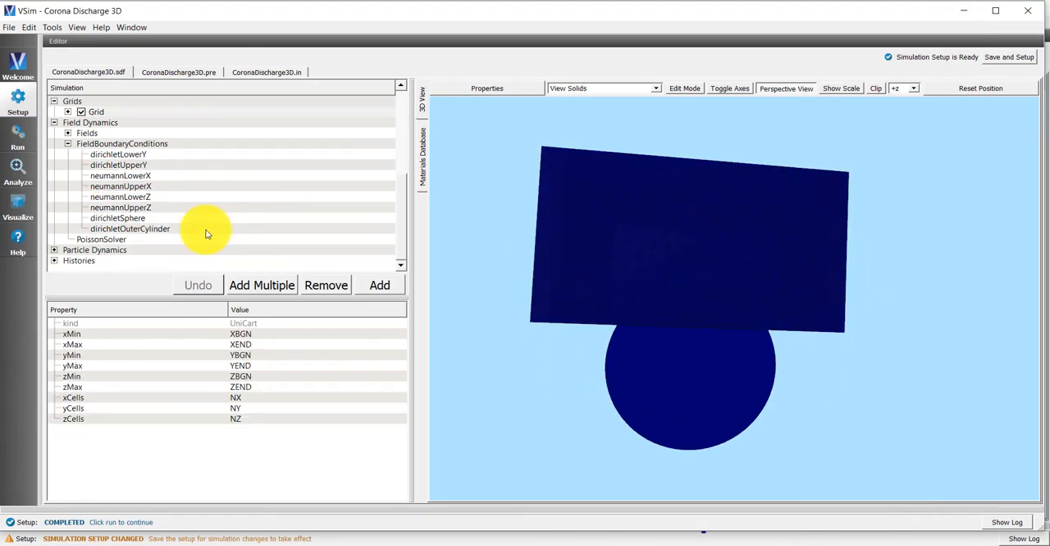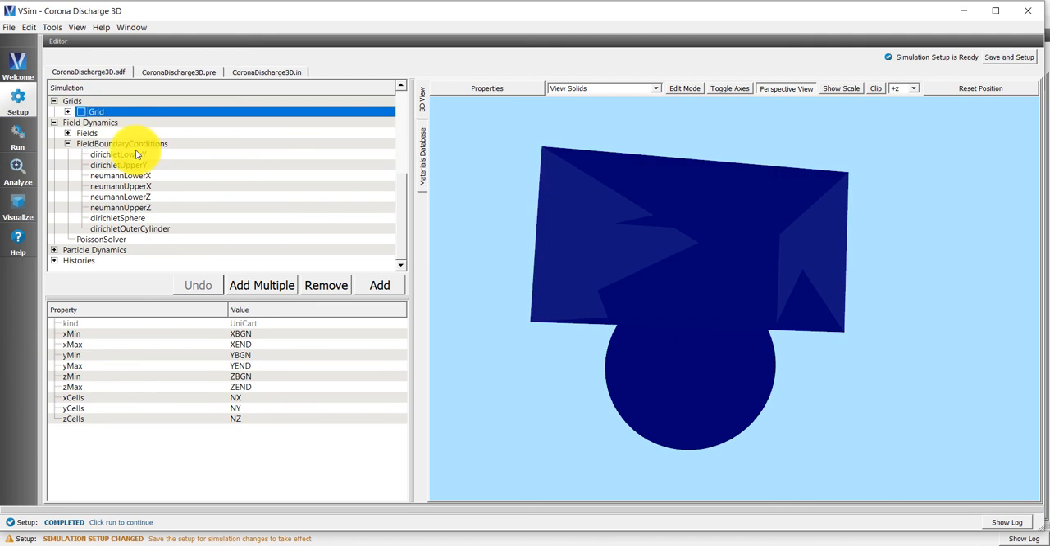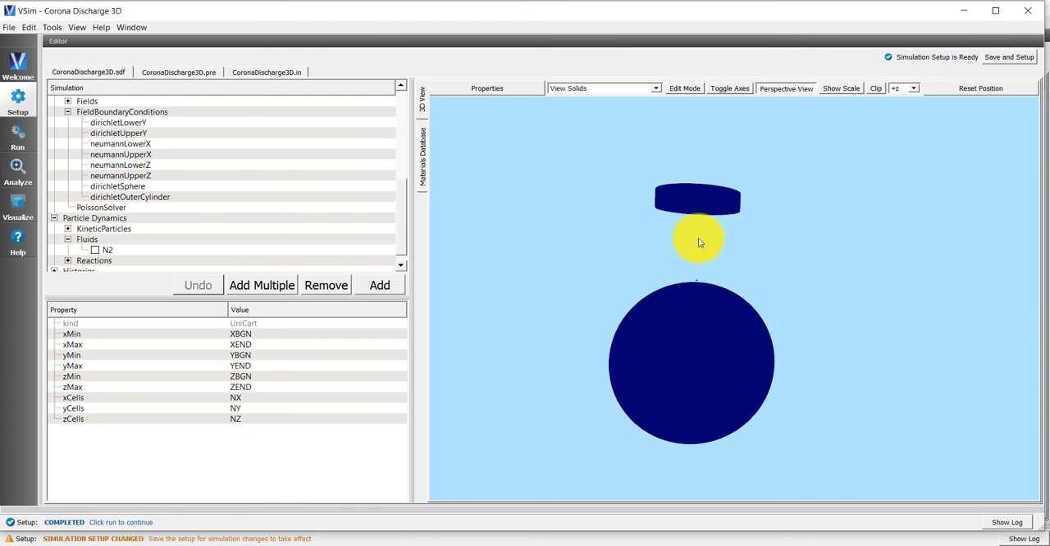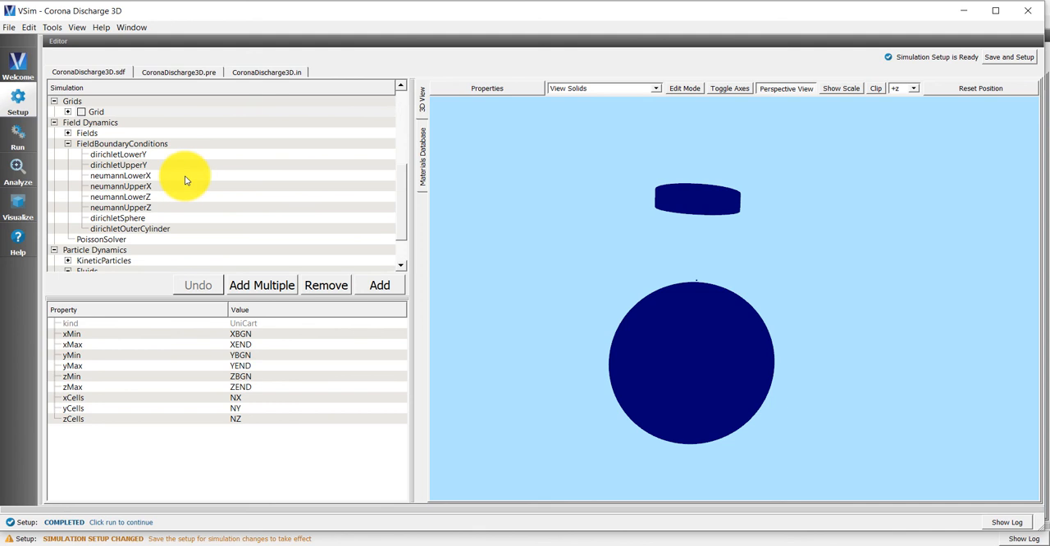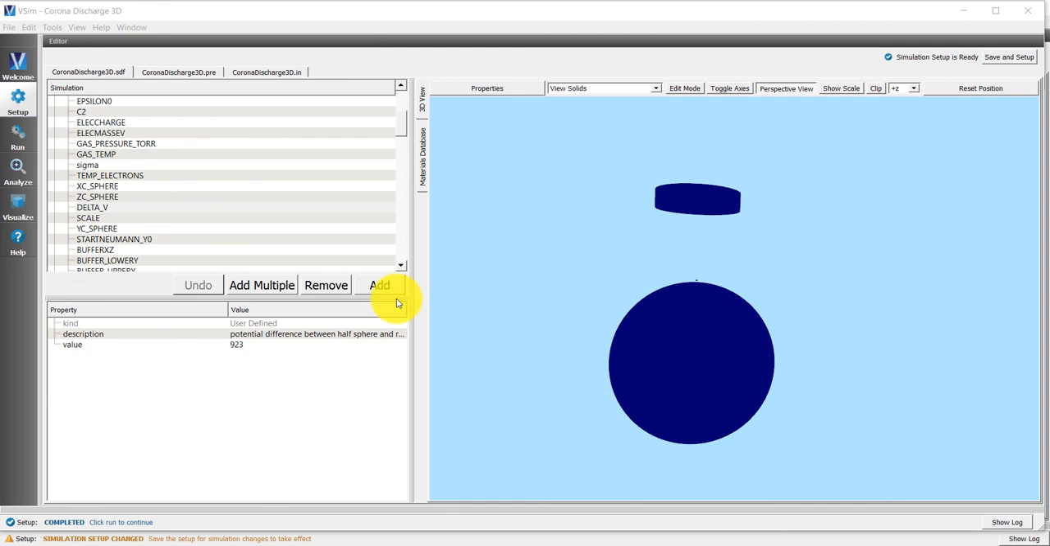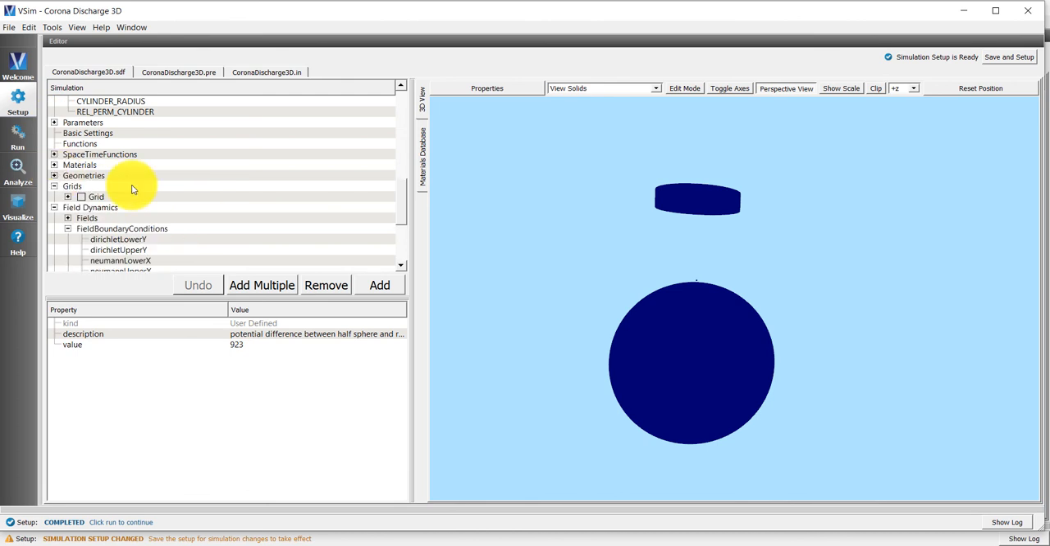So let me go ahead and remove the grid. And so there's some distance between here and here at some pressure. Given this distance and given this pressure, Poisson's curve predicts that there will be corona discharge for a given voltage. I used that voltage that I computed from that equation in this example. So that voltage is just set up as a constant here, 923 volts.